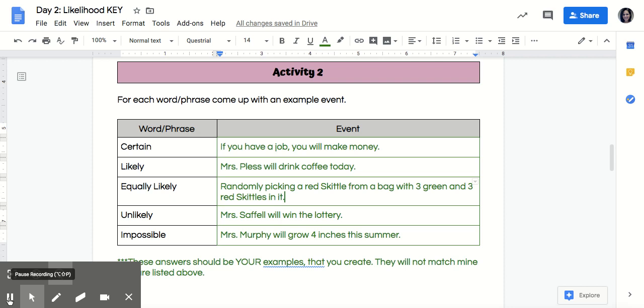Randomly picking a red Skittle from a bag with 3 green and 3 red Skittles in it is equally likely. This is because there is an equal amount of red and an equal amount of green Skittles in the bag. So if you're picking a red one, you've got a 50-50 chance of getting red or green. So that's why it's equally likely.